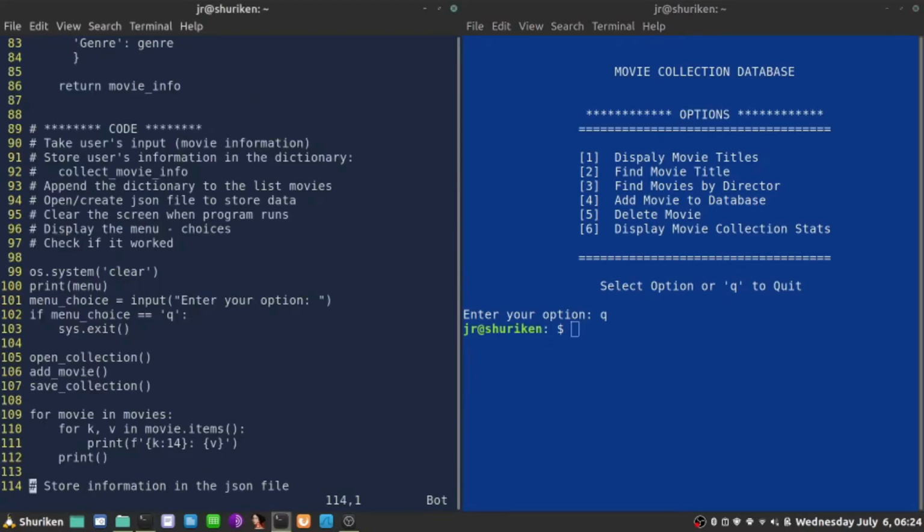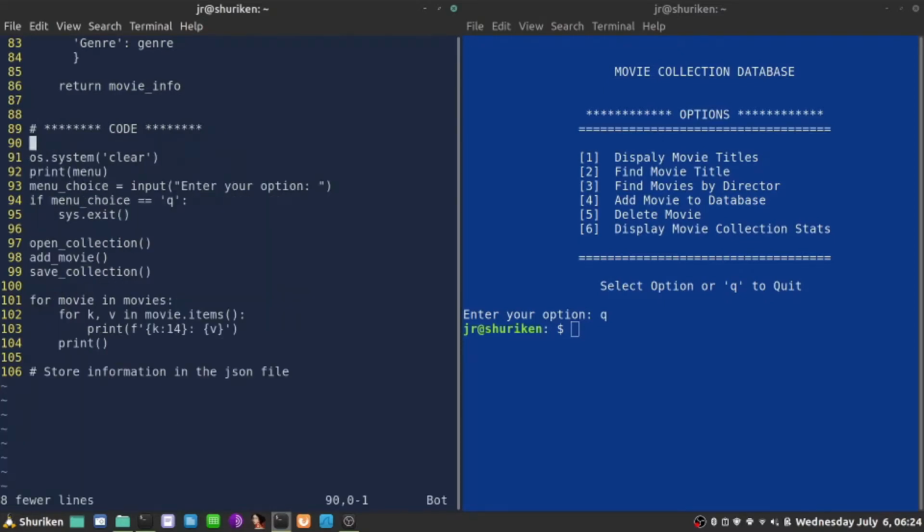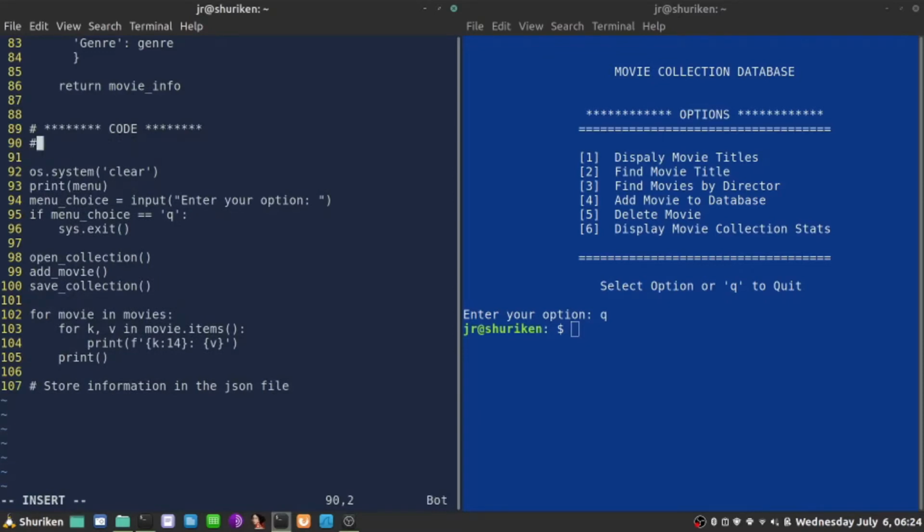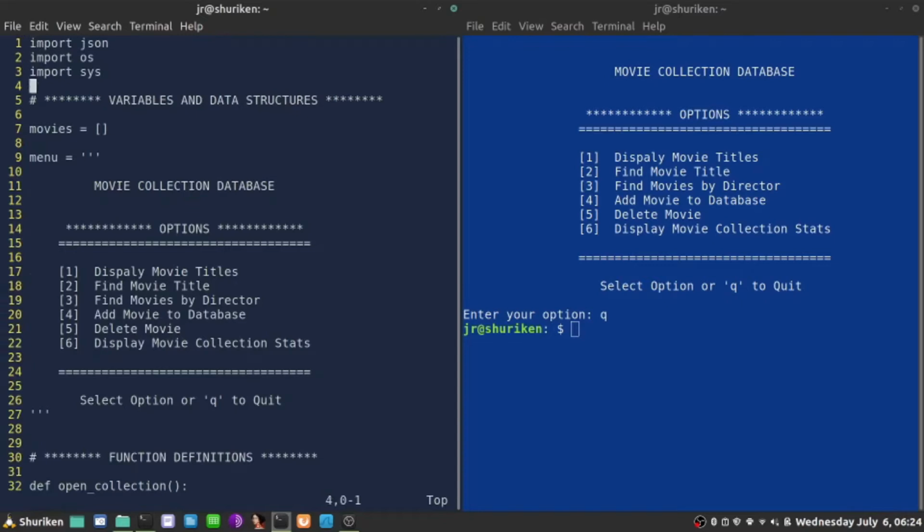So first of all, let's go back to the end of the code and where my code section is. I'm going to change this a little bit. Line 90 to 97, delete. I'm going to do this comment. The first thing I want to do once the program runs is to populate my movies list with what is found in the JSON file already populated, what is saved already.